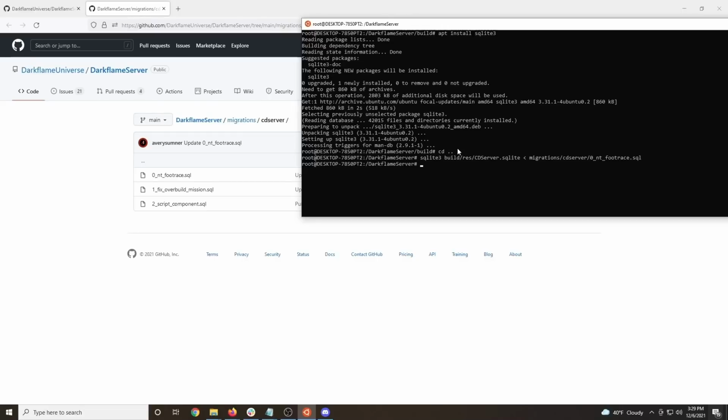So now we just do the same thing again for the rest of the files. To make it easy, if you press the up arrow on your keyboard, it'll autofill the previous commands you've typed in. If we do that, it'll show the same thing. So we can just erase the file name and type in the next one. We can do 1_fix_overbuild_mission.sql. Press enter. That one went good too.